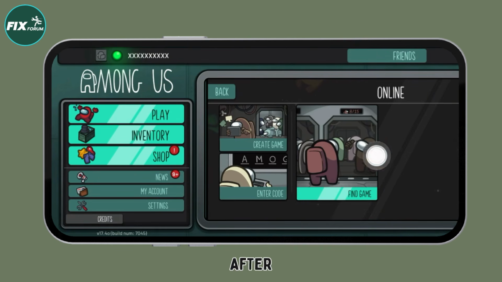You may see a pop-up after signing in. Simply tap "Not right now" or close it to continue to the main screen. From the home screen, tap Play, then select Online.